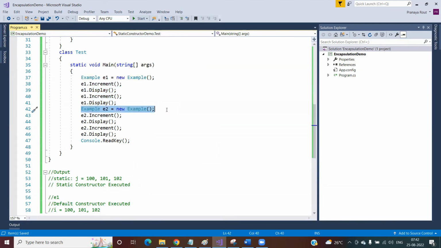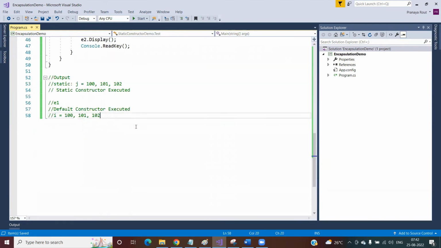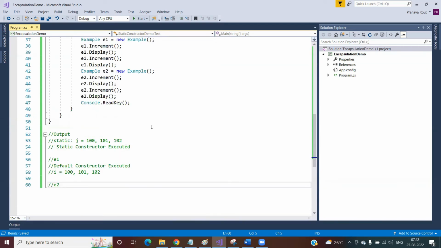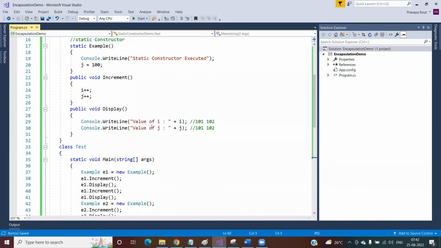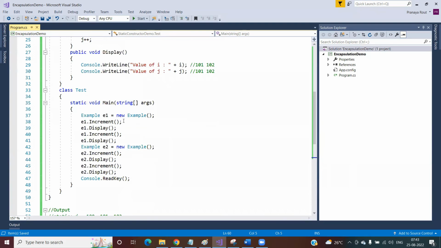As of now, we have executed this statement. Now we are creating another instance of E2, so E2 is going to be executed. Sir, when I think i equals, sorry, i becomes not 102, i becomes maybe 101 also. 101 only. Why? Because it is not static.